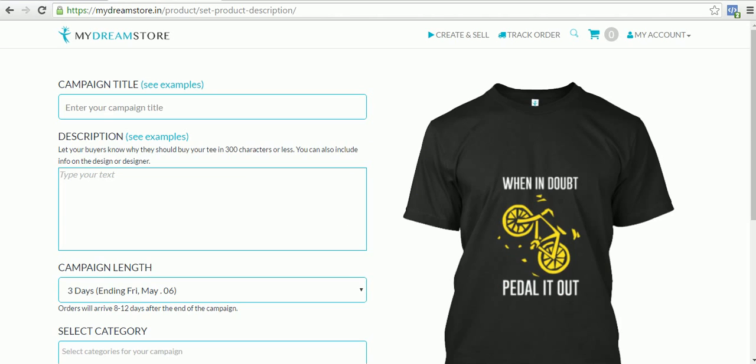After selecting your multiple products and multiple colors, you are directed to a page where you need to describe your campaign. This particular campaign reads, when in doubt, pedal it out. So it's basically on cyclists, so I would go with a heading of that sort. Description can be anything based upon your writing. So I would write something like, wear and flaunt your love for cycling. Grab now. Premium quality print. COD available. Sounds decent enough to move ahead.